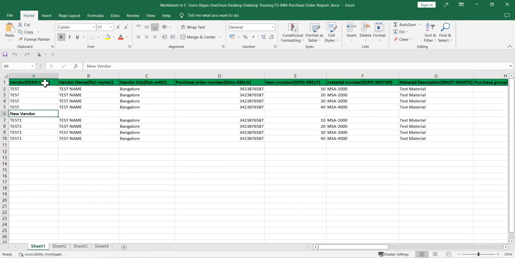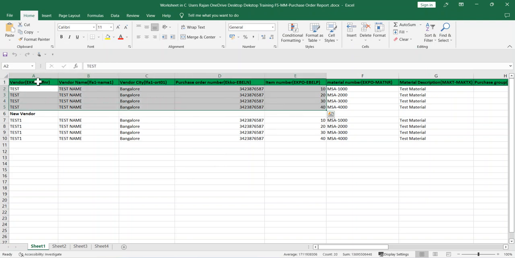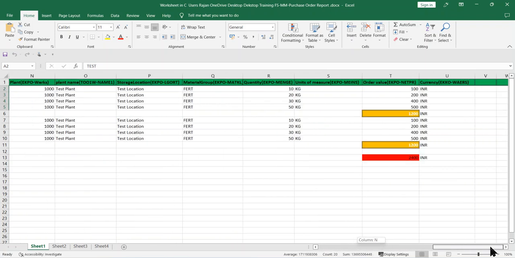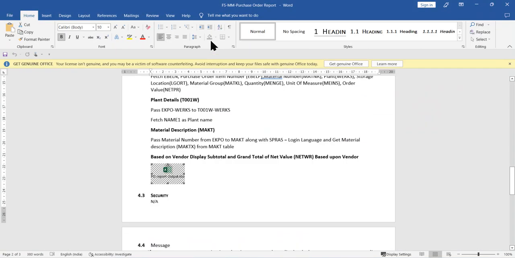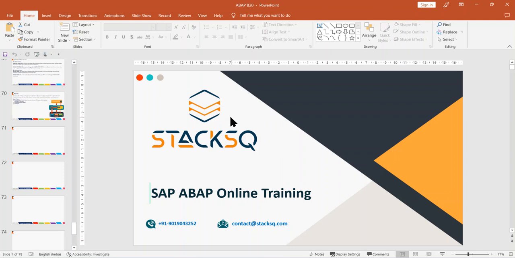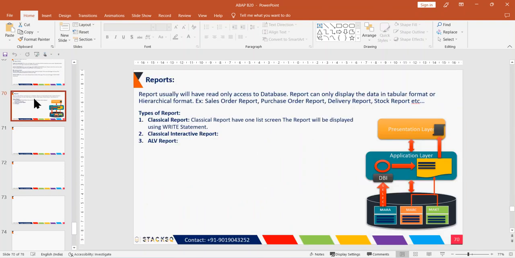Yeah, you can see here you need a header, and also the report should appear like this, right? Each column name, and below that there should be the data and also subtotal and also total. So let's do that. Before we start, let's understand some more things today.